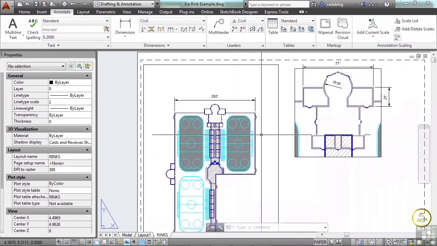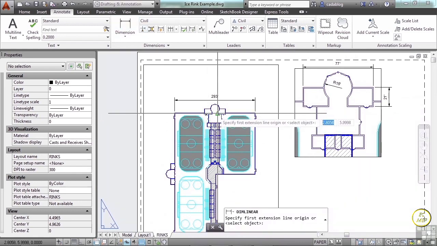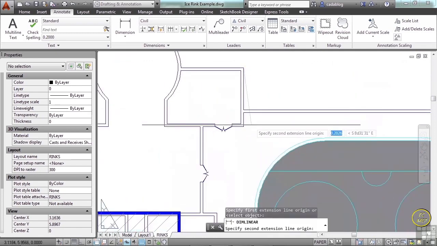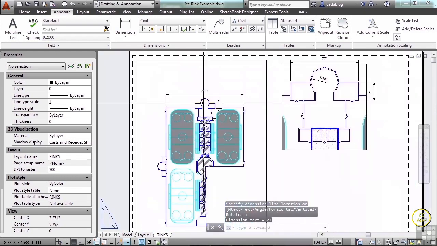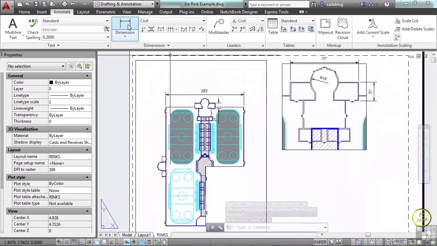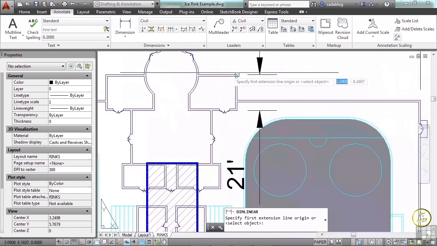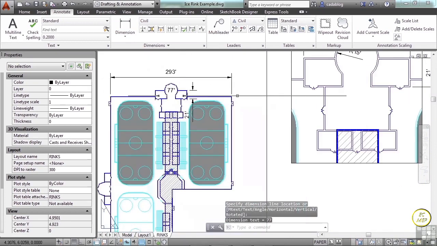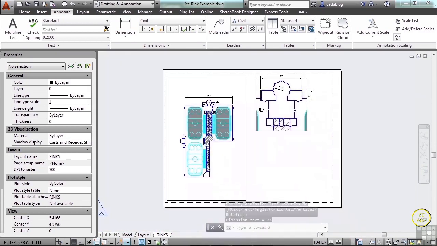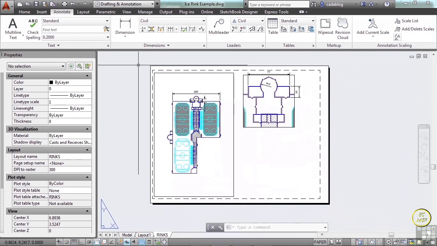And as you can see, even though our views are at different scales, they're still showing us the exact same dimensions. 21 feet, 21 feet. But we're at two different drawing scales. 77 feet for that overall number. So that's pretty cool. And that's the point to having multiple viewports. It's also the point to having your model in model space and your annotations or your dimensions in paper space.